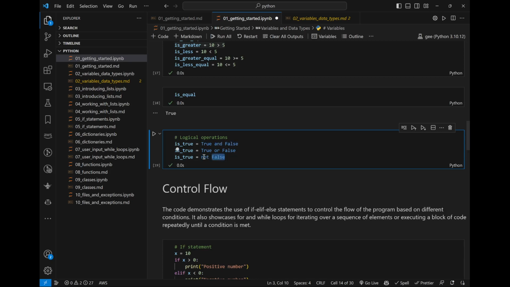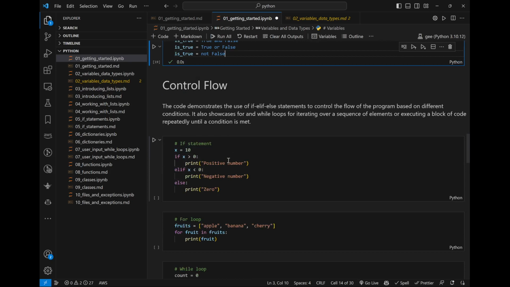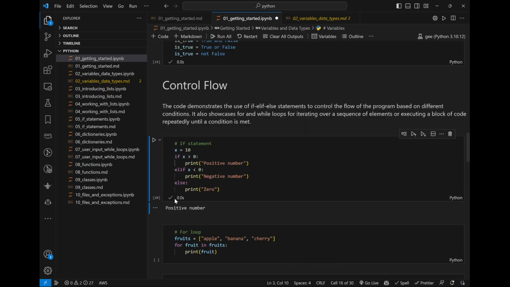If this true is false, it's not false, then the result will be true. Okay, so those are some of the basics. And then control flow, sometimes called a conditional statement, is to give you something and then you figure out, based on the condition, what you want to do.